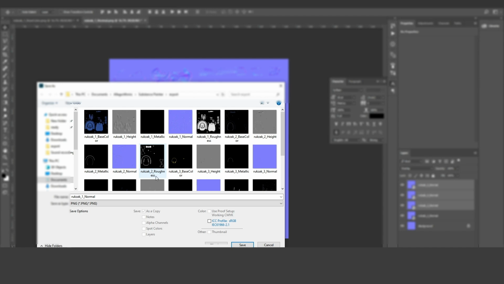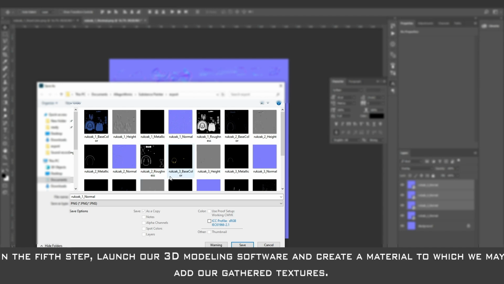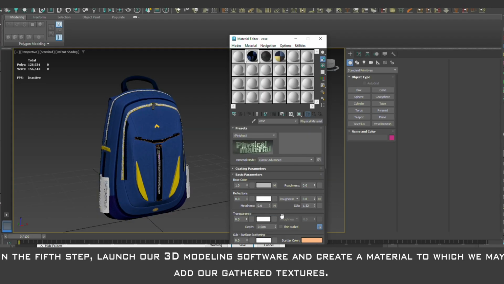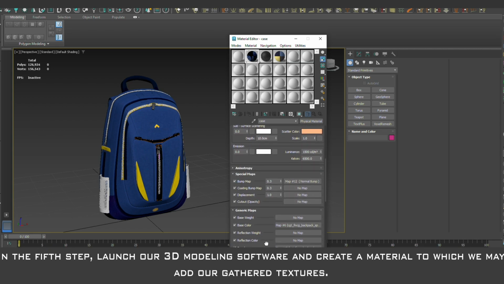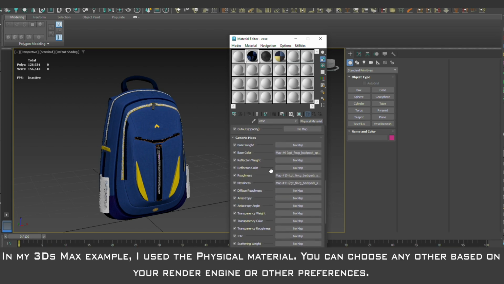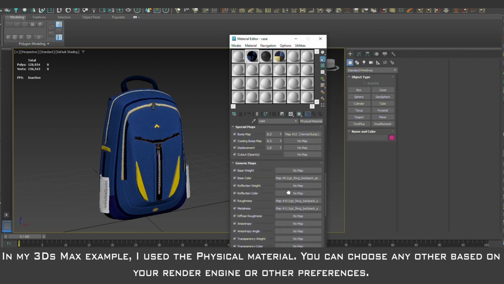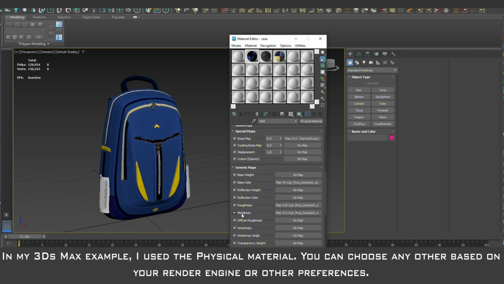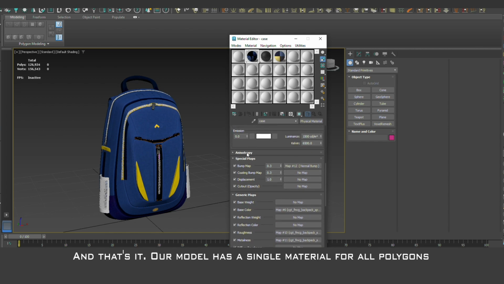In the 5th step, launch your 3D modeling software and create a material to which we may add our gathered textures. In my 3ds Max example, I used the physical material. But of course, you can choose any other based on your render engine or other preferences. And that's it. Our model has a single material for all polygons.